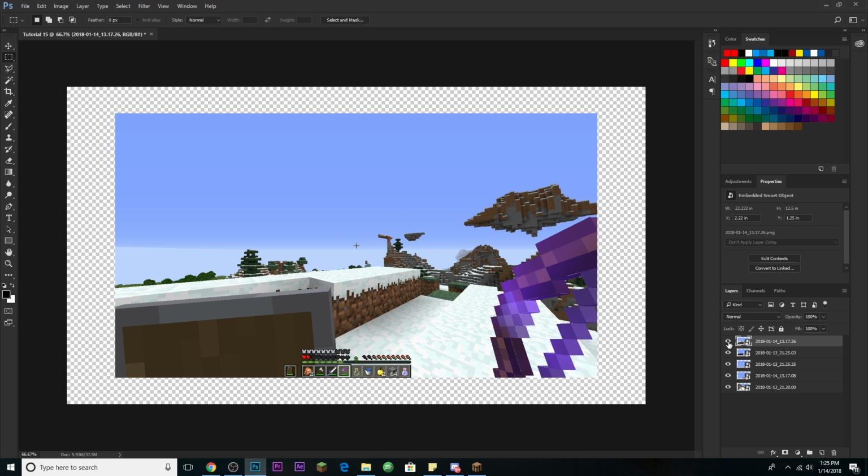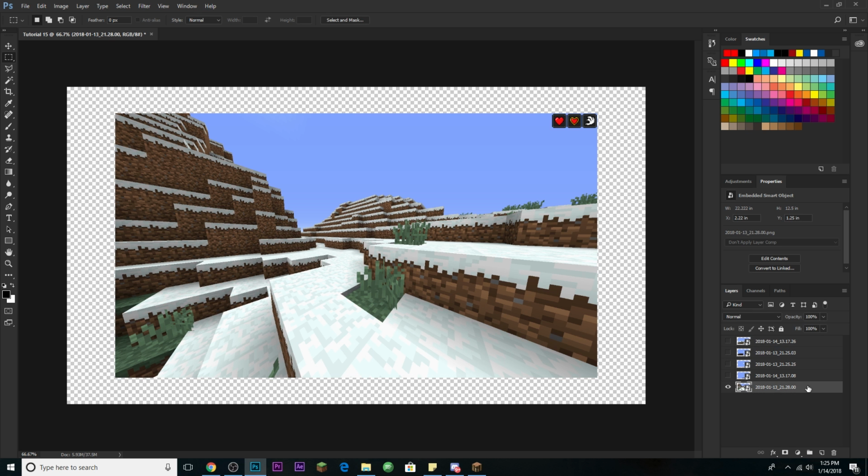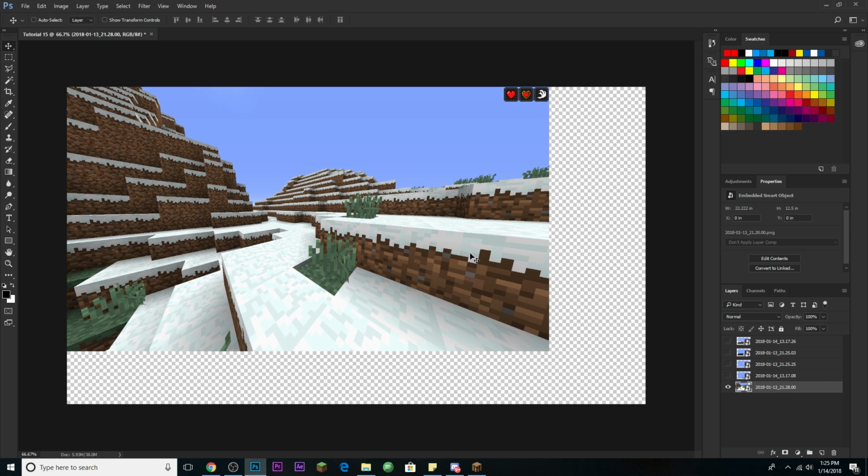Now we're going to make all these invisible by clicking the eye icon. Then we're just going to readjust it so it fills up the whole screen. Take your background screenshot with the potion effects and hit Control T.